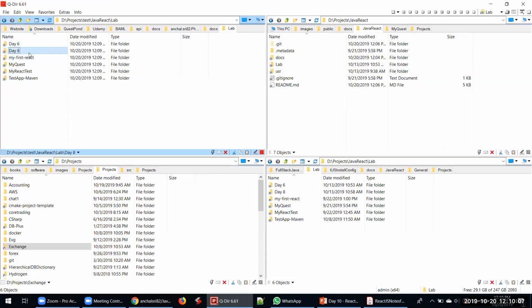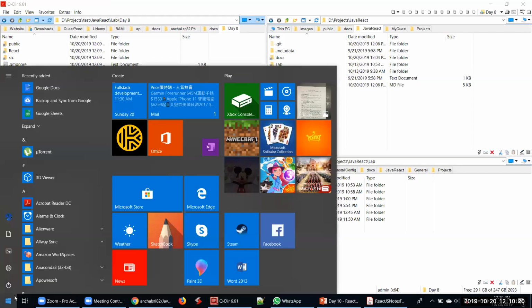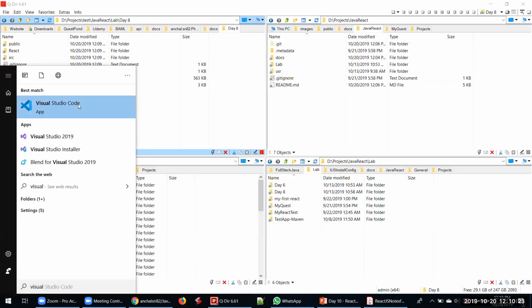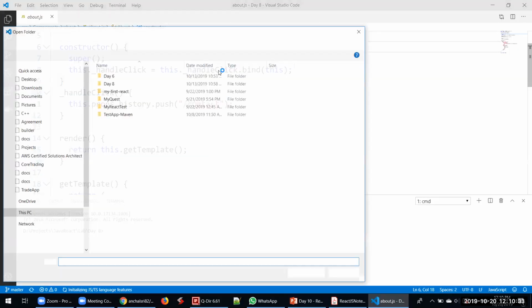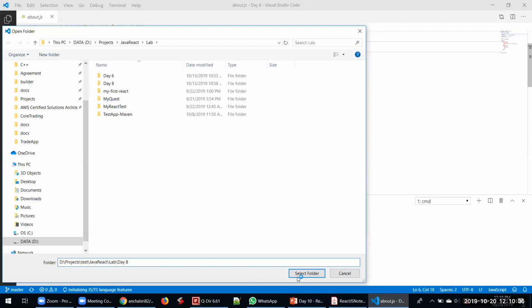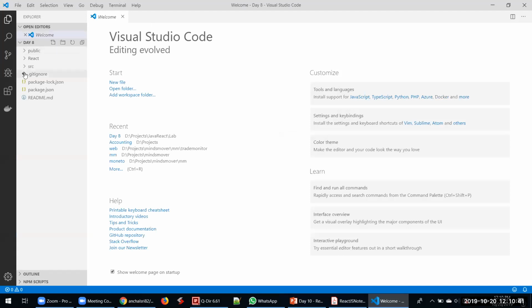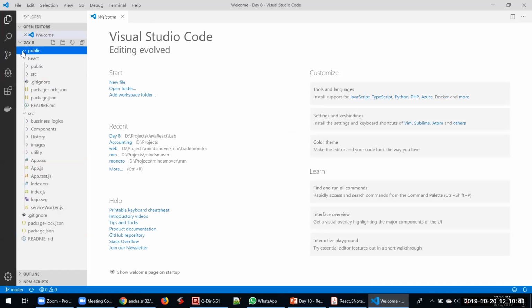Let's say we want to do day 8. We did some exercise already on day 8, so the same exercise you can try on your machine. Just select the folder name and open Visual Studio Code. Then click File, Open Folder, choose the folder name, and select folder. And here it is. Now you can run this.